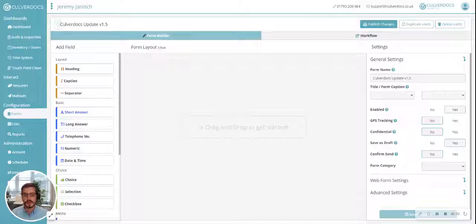So a telephone number will allow you to do a drop down for your country code, and it also does some validation as well to make sure that your telephone numbers are correct. We'll also be enriching the features within the mobile app in later versions as well. So expect some new updates as we go around the telephone number.